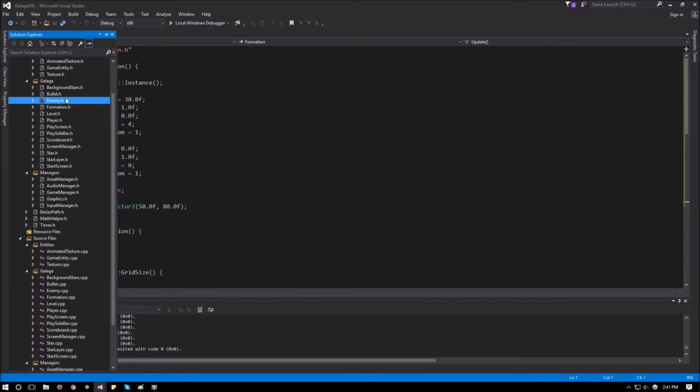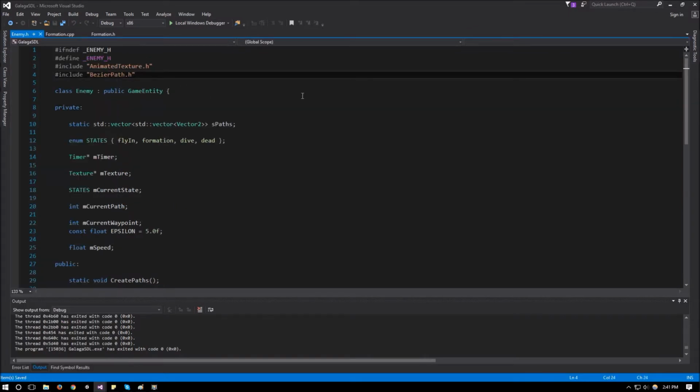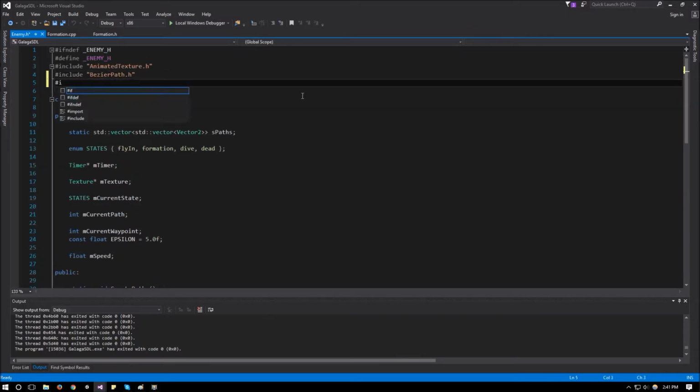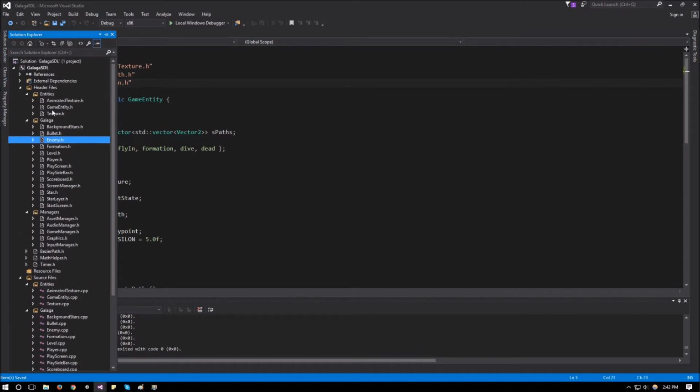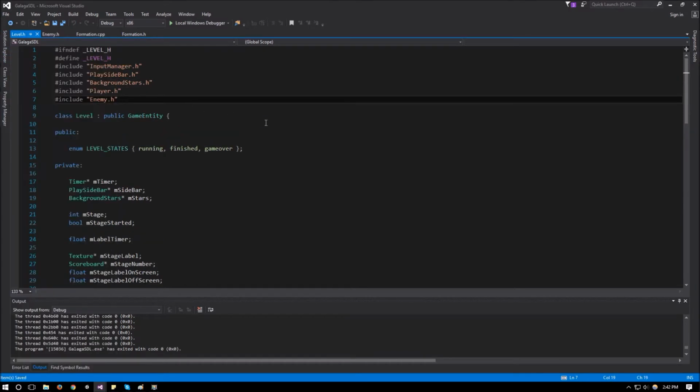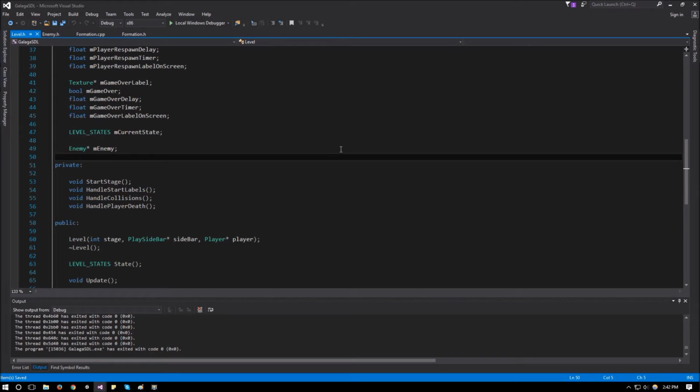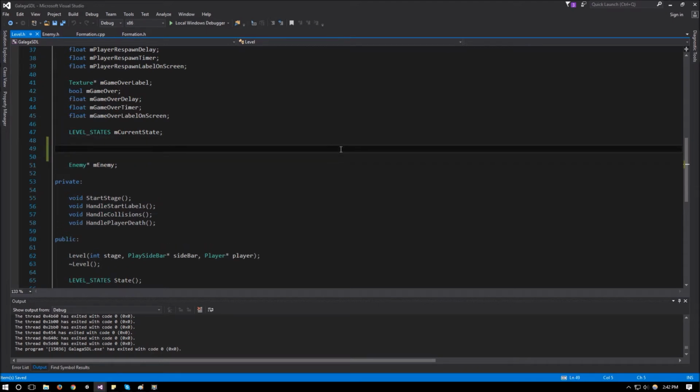So in enemy.h, we can include formation.h, and now we have access to it in the level. So we can go to our level.h, and all the way at the end, right before the enemy, what we can do is say formation pointer m_formation.